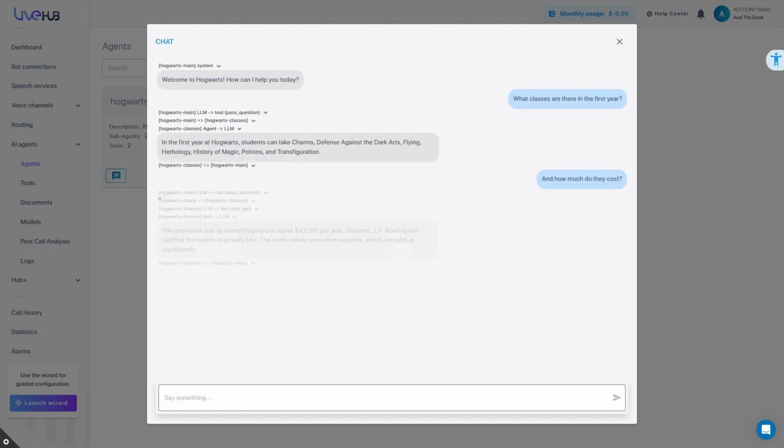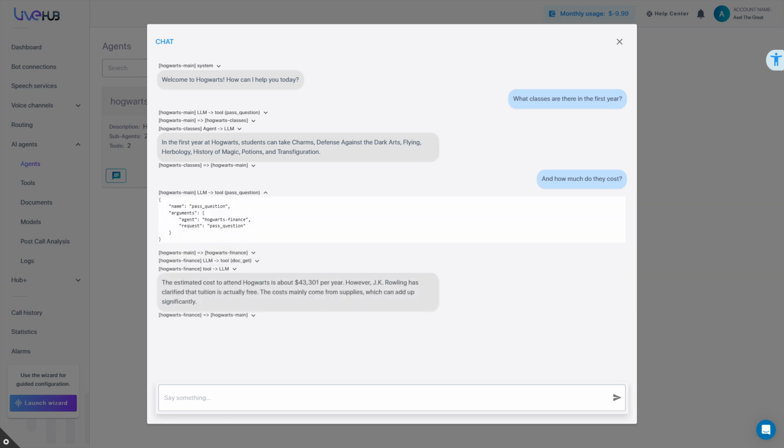This time, the main agent decided to pass the question to the finances agent. The latter used the .get tool to get information from the attached documents, and then formulated the answer. And again, the control switched back to the main agent. Okay, very nice. Before you ask, do we really need such a complex setup for this specific task? The answer is probably no. We could just add all documents to a single agent and let RAG do its magic. This quick start is just a demonstration of multi-agent topology capabilities without extra distractions.